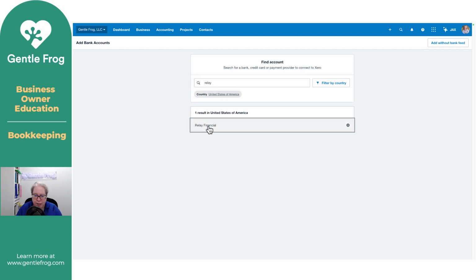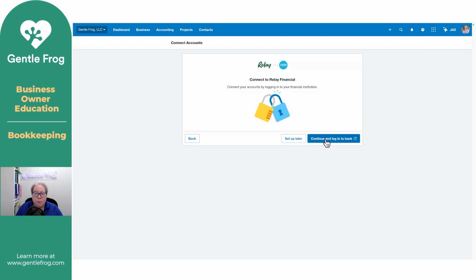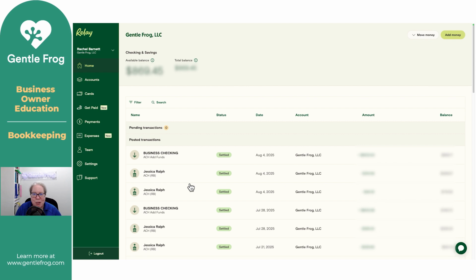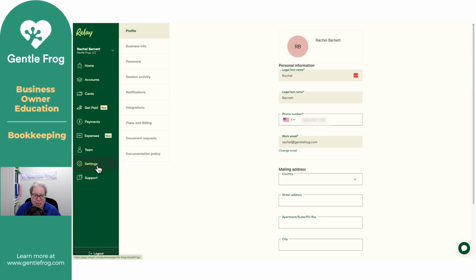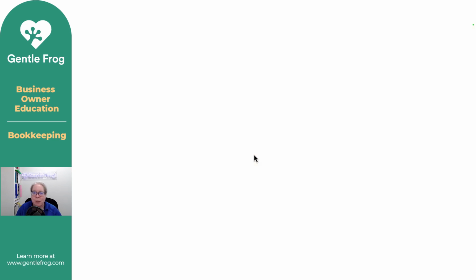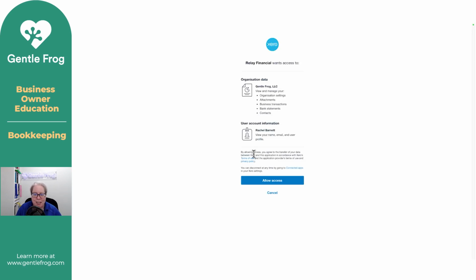I'll select Relay. And then what I thought would happen is that I would say continue and that it would magically work. And the problem is it doesn't. So now I'm logged into my Relay account, and what I need to do is go to settings on the left-hand side of my screen. Then I have to go to integrations, and then I have to go to Xero and tell it to connect. This isn't necessary when you're connecting to QuickBooks. QuickBooks will just connect it.